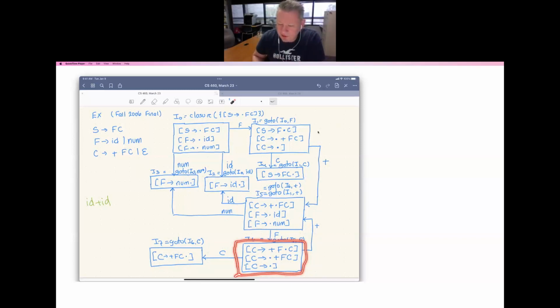So clearly it has to have at least one thing in it. So is it possible to recreate this entire state by applying the closure operation to a subset of these? And the answer is yes, because that's how it was created in the first place, right? Remember what the go-to operation does.